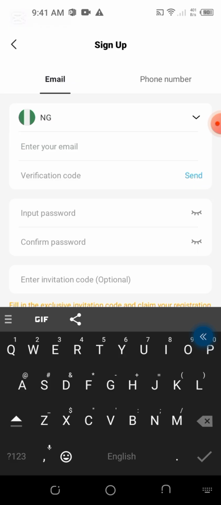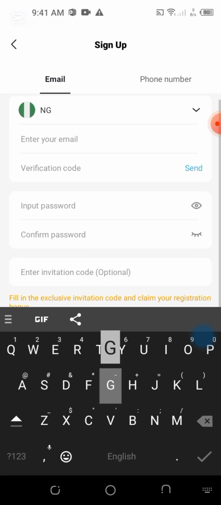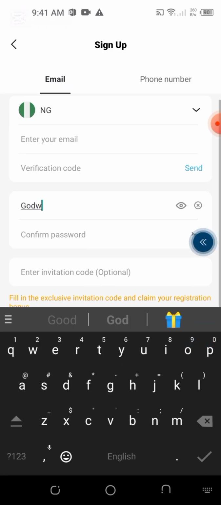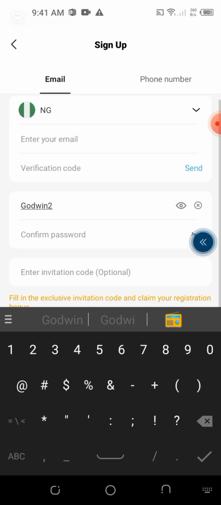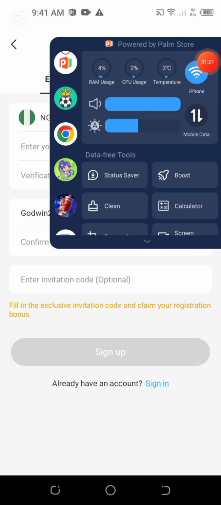And you can see verification code. Leave it first. Jump to where it says password. Write your password, Godwin, for example, with a number at the front of it and any symbol at the back. Repeat it here.